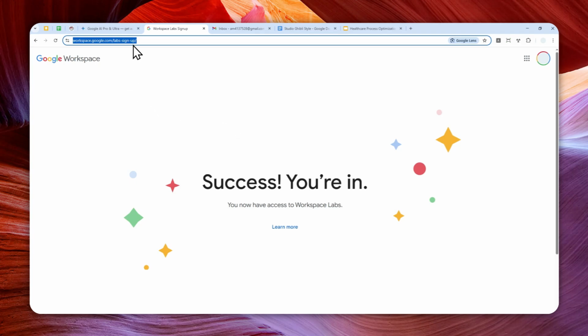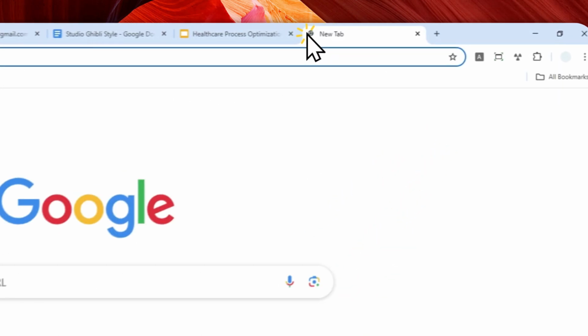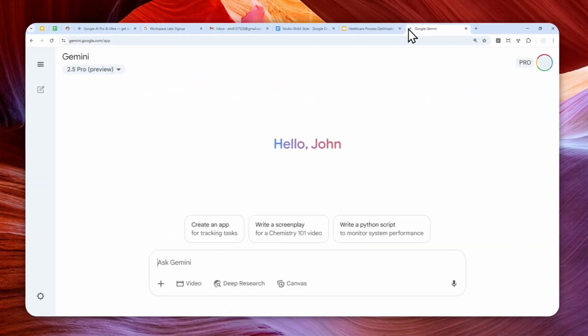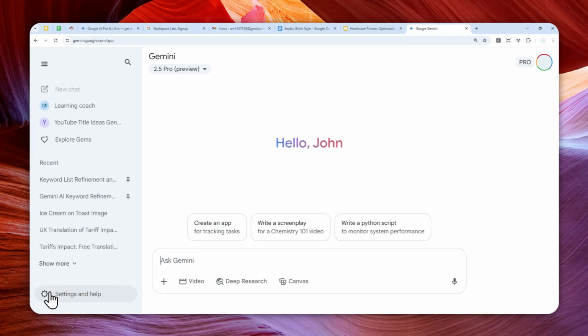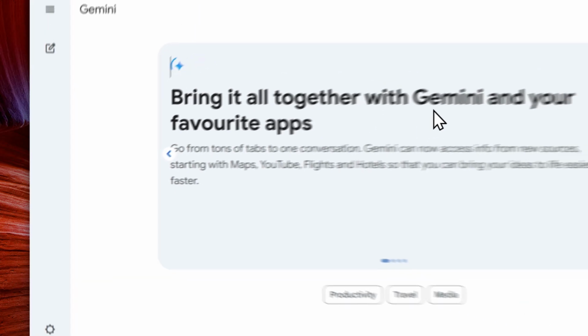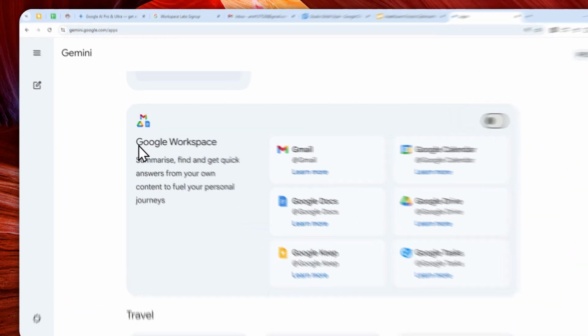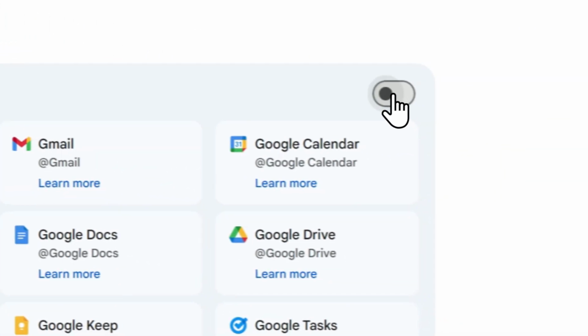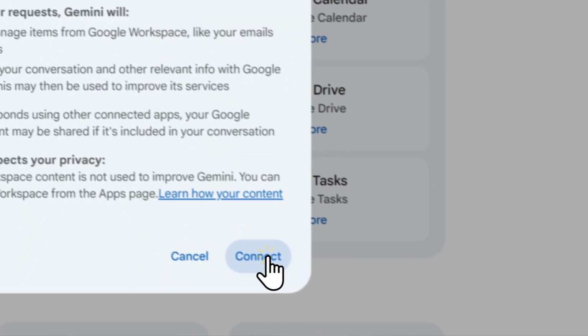And basically, after that, you can join Google Workspace Labs program, and it will grant you access to Gemini on various Google products. And after that, you can go to gemini.google.com and then click this button, click Settings and Help, go to Apps, and then you can enable Google Workspace right here. Just click this toggle button and then click Connect.